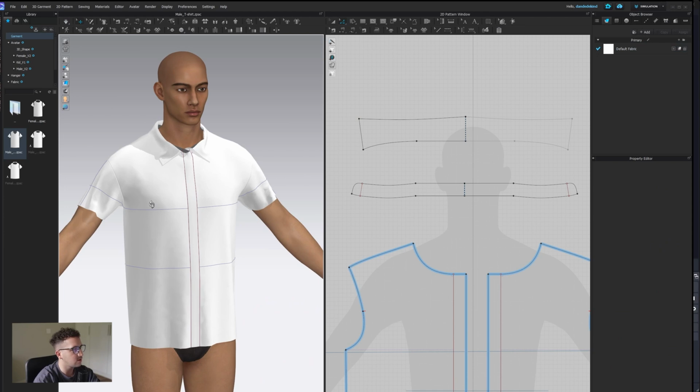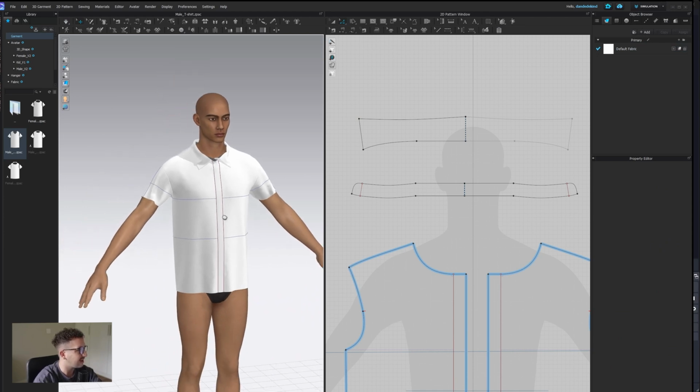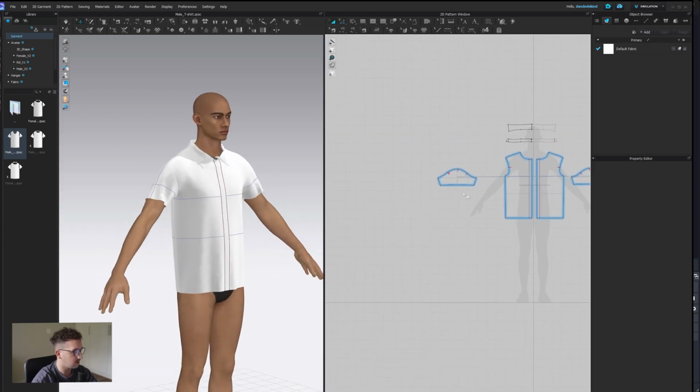So the next thing we do is just our detail, extend the sleeves and then add some pockets and buttons on. So to do this, we're going to extend the sleeves.